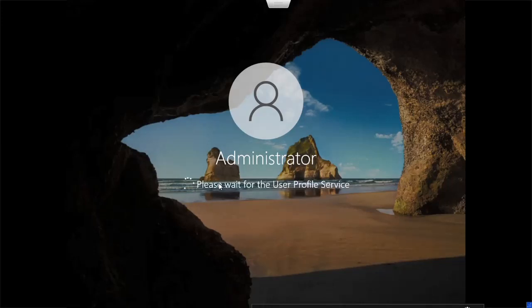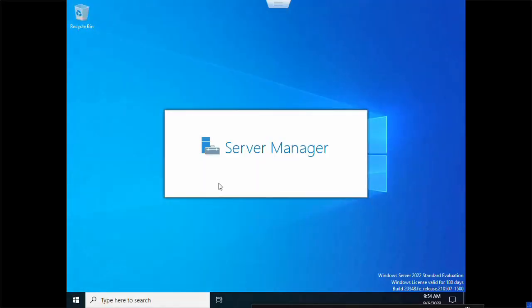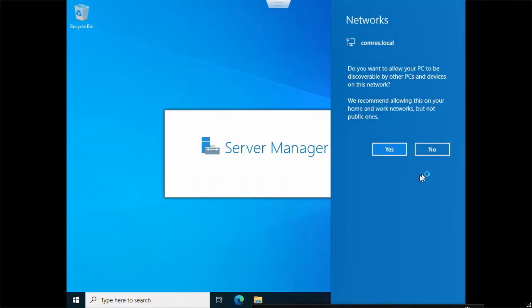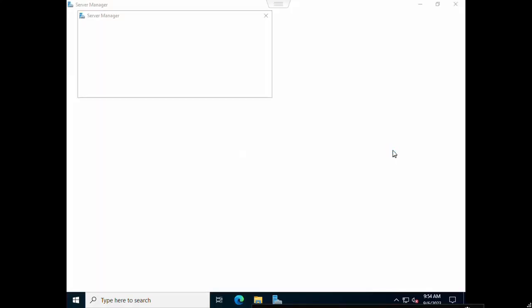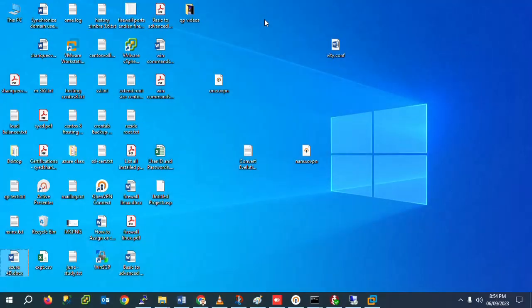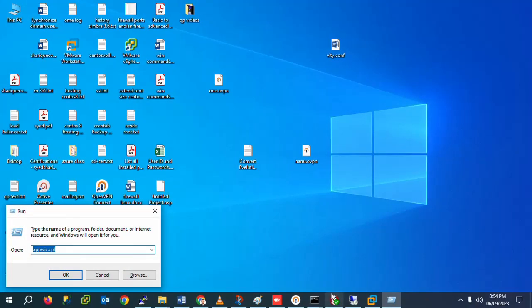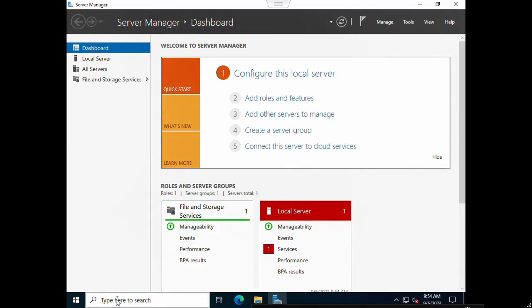Now I will add the static IP and join to the domain controller. You need to type a shortcut here. I will mostly use shortcut keys because it is easy, very fast to understand, and very easy steps. So I will jump to the secondary domain controller.